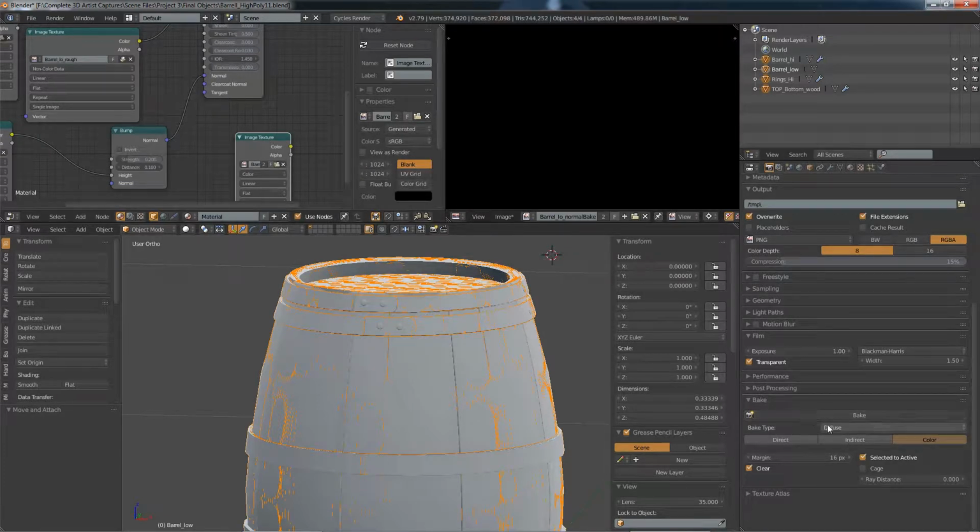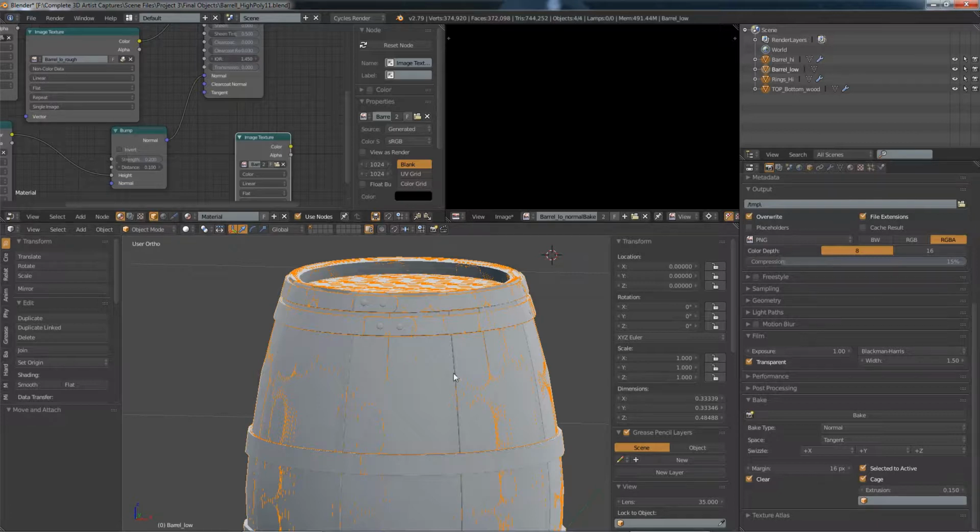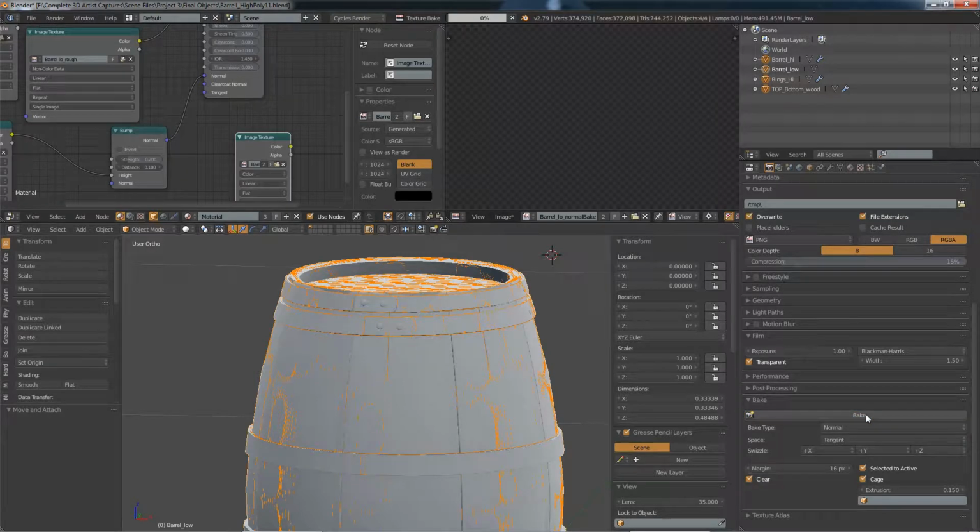Now over here in the bake channel, instead of diffuse, we want to choose normal. And we have a few options here. Now, we have some intersection here, so I can't really keep these settings at default. If I was to keep the settings at default, the normal map that would come out would have a lot of artifacts anywhere where there's an intersection. So what I want to do is put a cage on this and just increase this to probably about 1.5, 1.6 or so. So we'll keep that at 1.5 just now, and then I'll just click bake.